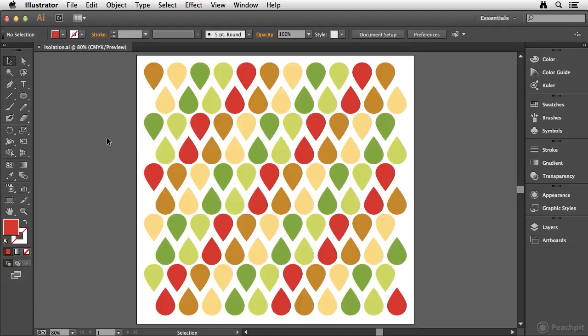Isolation mode was added to Adobe Illustrator many versions ago. However, I find that many people still don't understand this extremely helpful tool that makes it easy to work with objects such as grouped items, compound paths, clipping masks, and more. Isolation mode prevents you from having to ungroup items manually, saving you tons of time in the long run. Let's take a look at how this works.